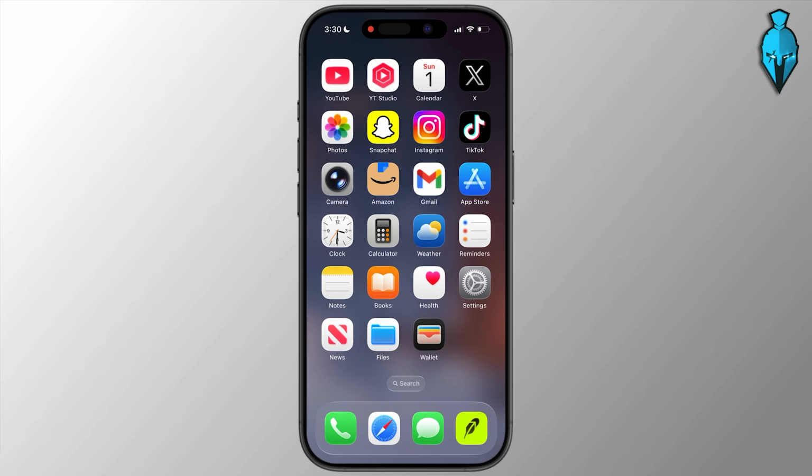In this guide, I'm going to show you how you can retrieve deleted contacts from an iPhone 7 Plus.